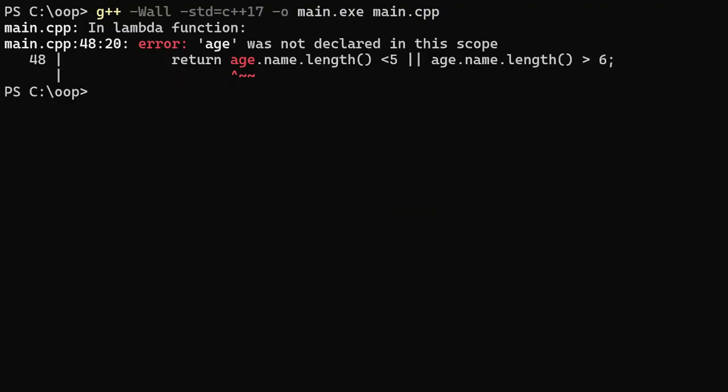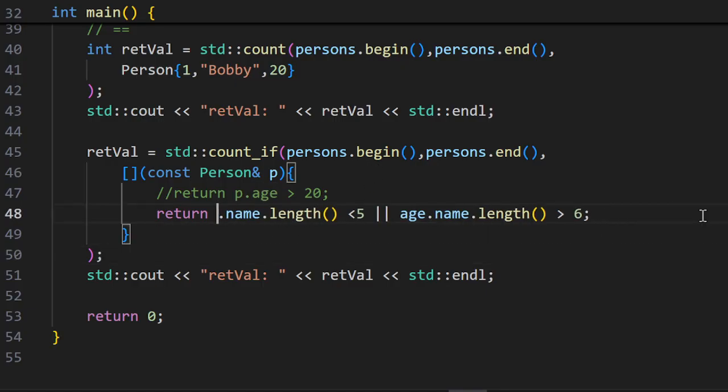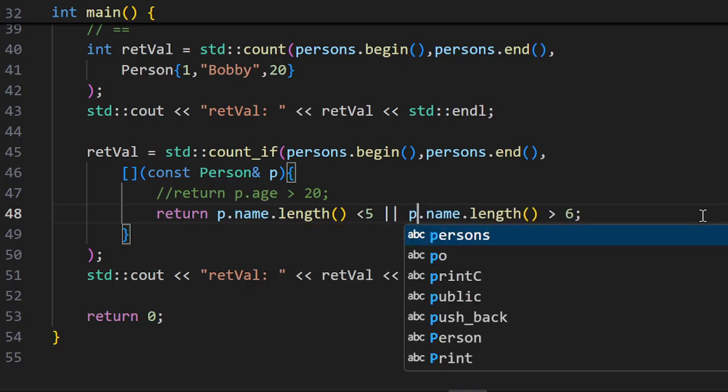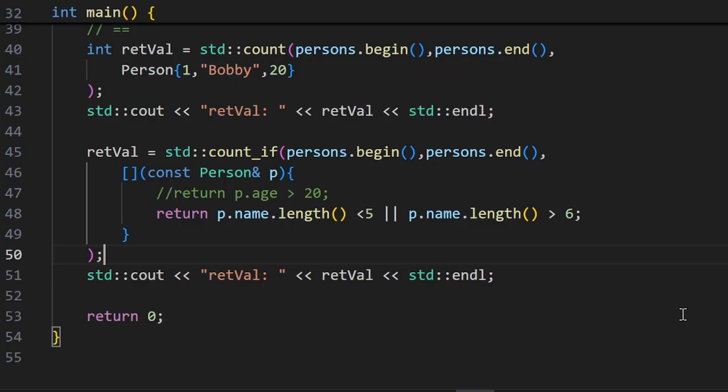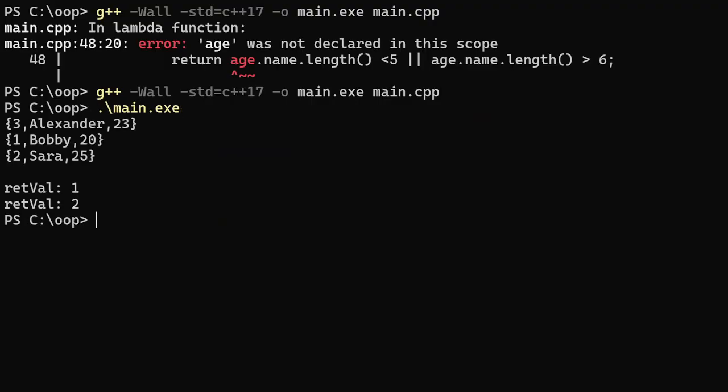I think there was a typo problem. Let me go back and try to fix it. So this should be P, not S. P.name. P.name. Right, so we have the value 2 now.